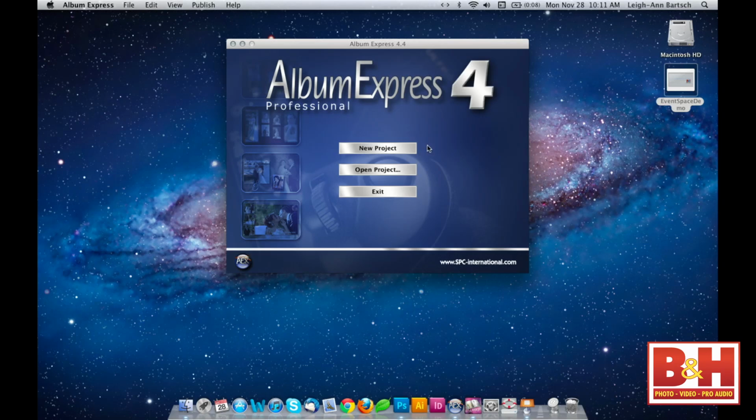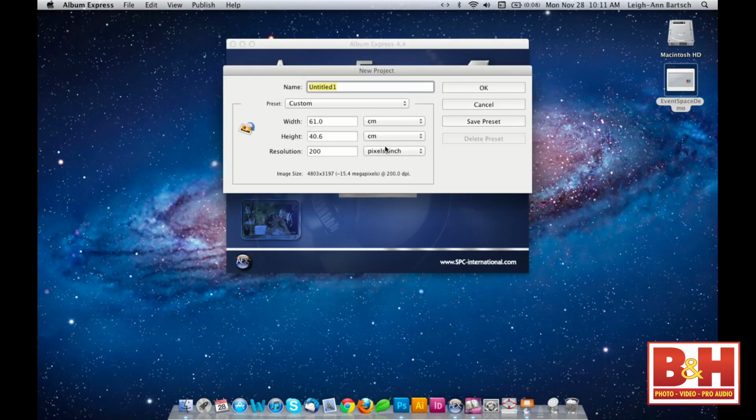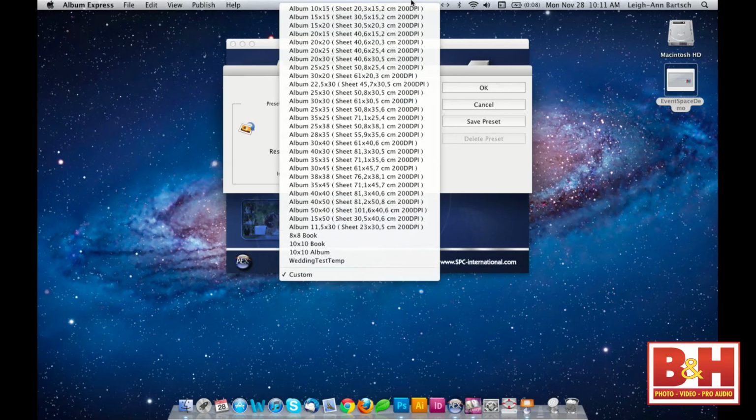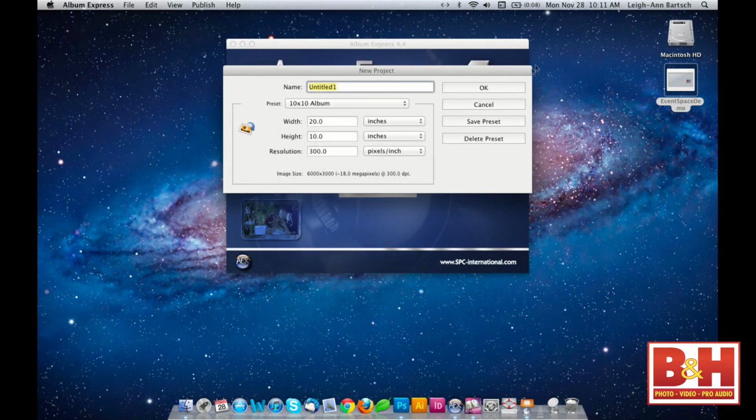You can choose to open a project if you've already been working on it, but here we're going to start a new project. And already I have some stuff to show you. You can choose from some of our preset options. As you can see, we have plenty. But you can also save your own preset. So say you wanted to customize a specific size, or the lab that you use has really specific margins that they want you to use, you can save that preset and come back to it.